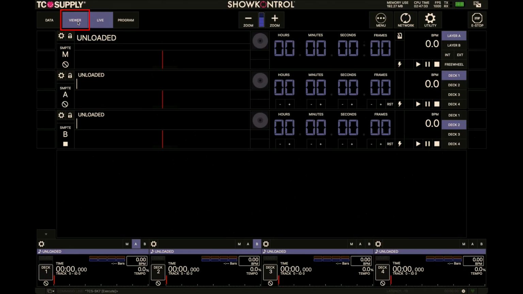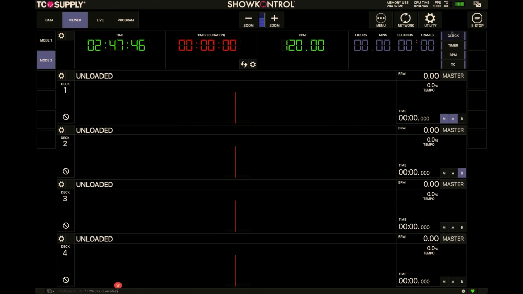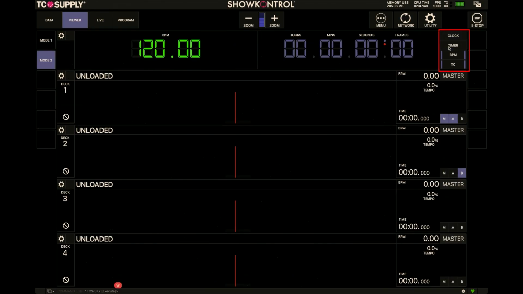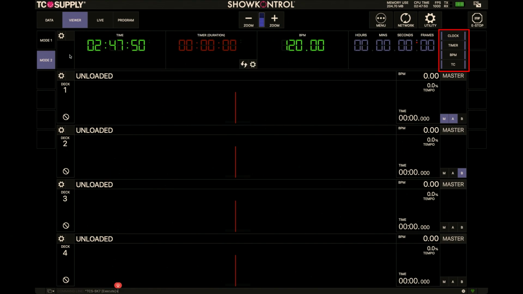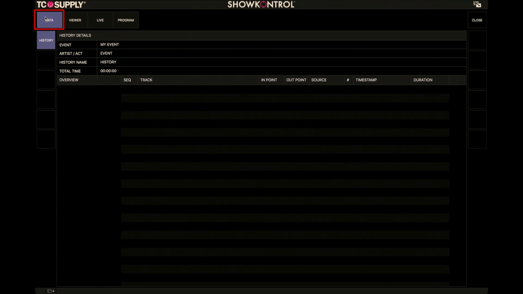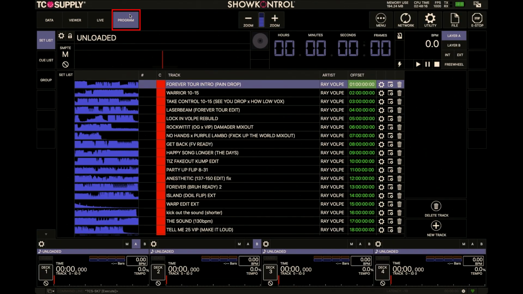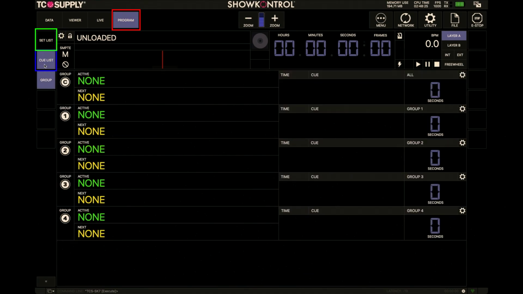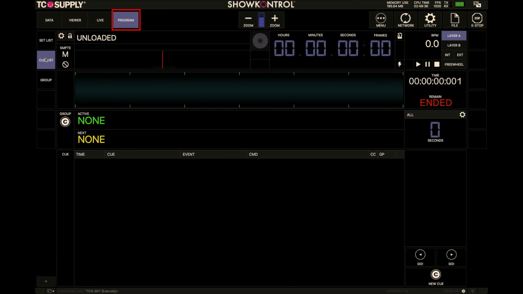The Viewer tab allows you to monitor the decks. The newest update includes a clock and a timer, and you also have 2 different modes to view in. The Data tab will give you event history, such as recently played tracks on the decks, and the Program tab is new. It used to be 2 tabs called Setlist and Queue, but as you can see, they combined both tabs into Program. We will be using this tab more when I explain OSC.